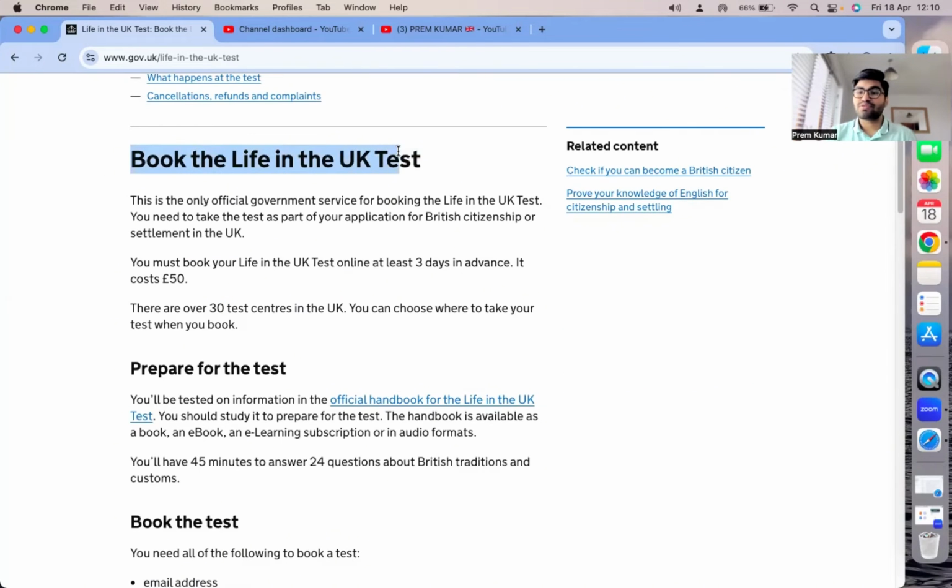In terms of booking the Life in the UK test, this is the only official government website. There's nothing else, no other service you can book the test on. This is the only place you should book. And if somebody else is telling you a different website, that's fake, that's a scam. So this is the only place. Go ahead and book here. Basically, this is a requirement for citizenship or settlement, and you need to pay £50, and this can be booked 3 days in advance. There are 30 centers in the UK, and you can choose any center. I think in London there are like 5 or 6 centers as well.